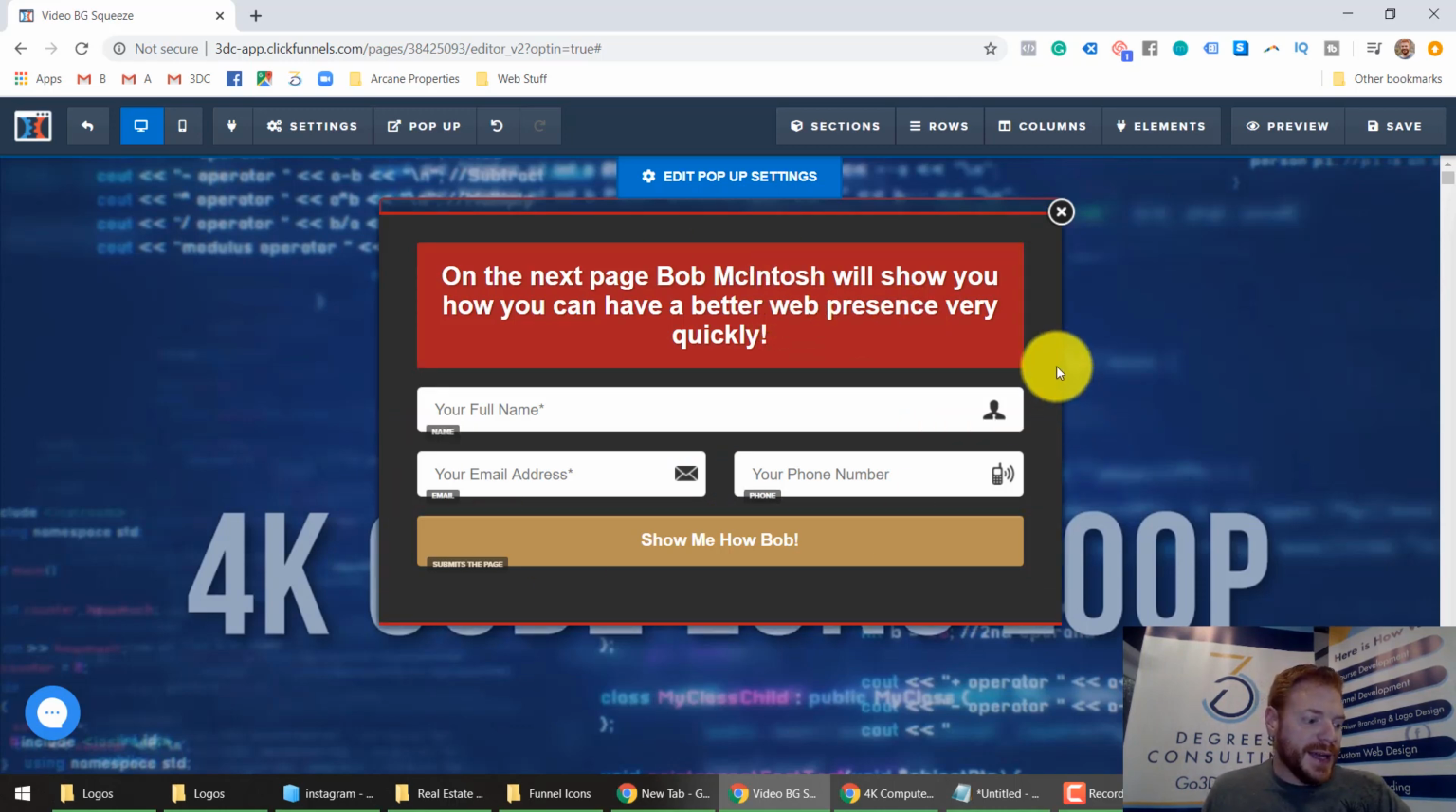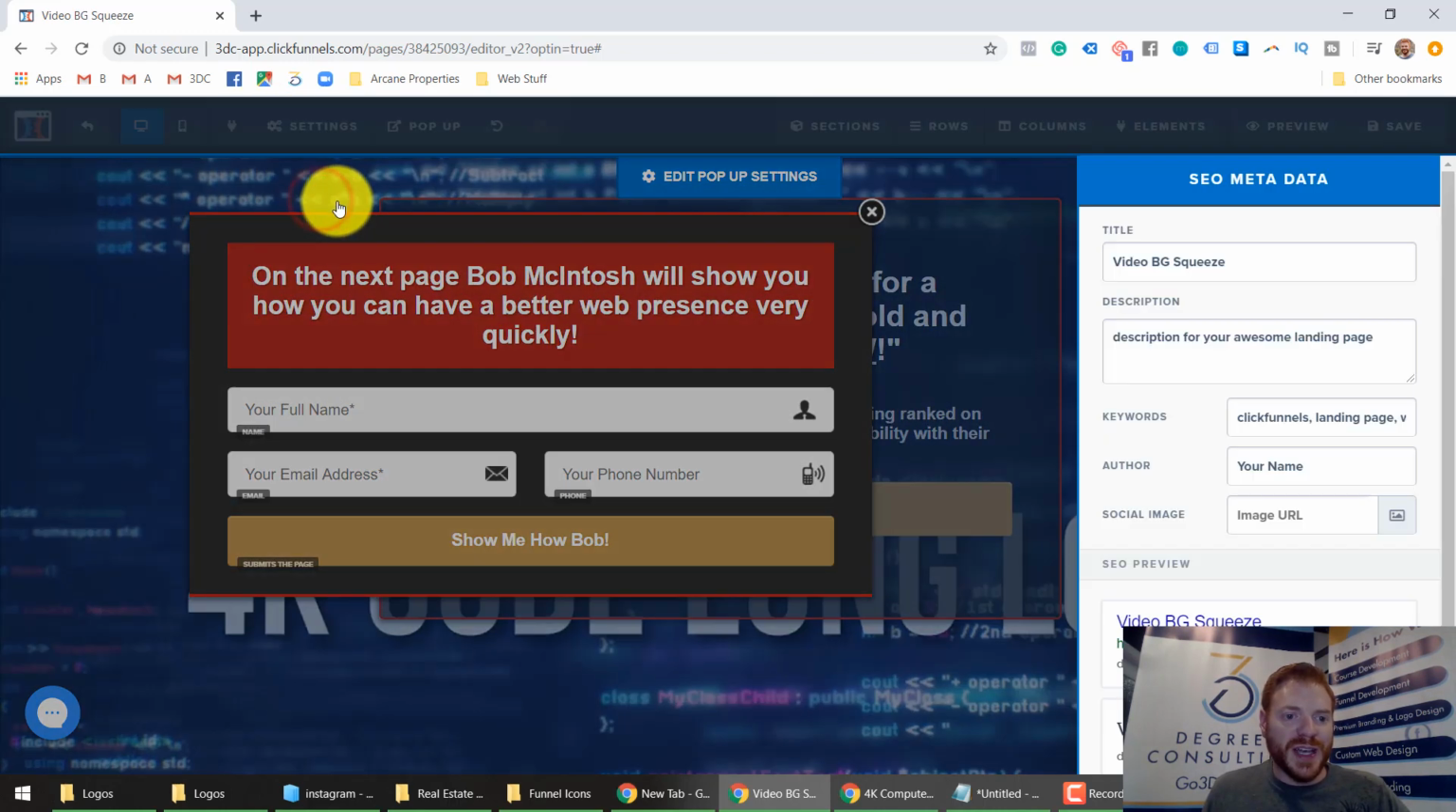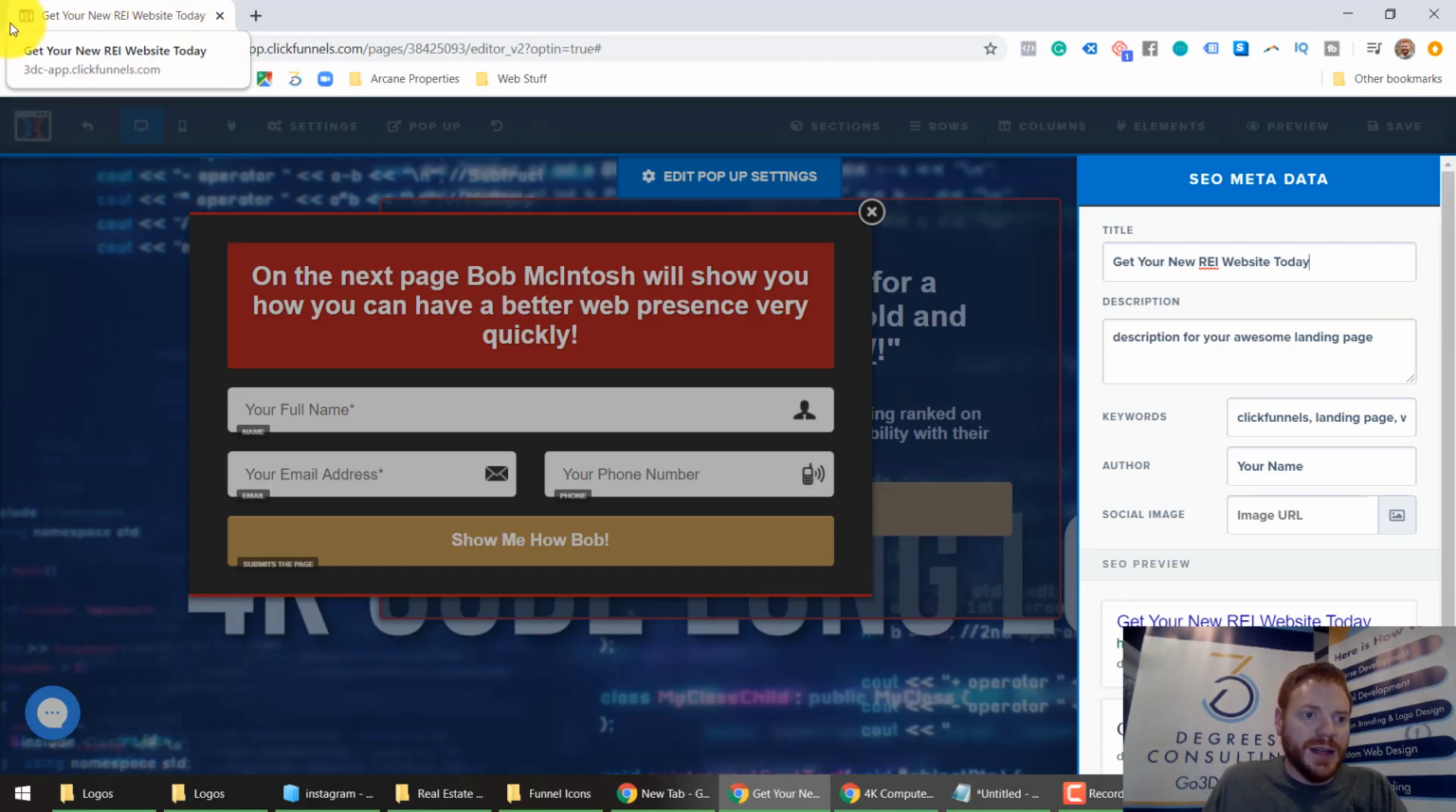The last few parts here are up here in settings. I want to change the SEO metadata. By default, it has video BG. You can see up here it says video BG squeeze. We don't want that. So get your new REI website today. And you can see right here, now obviously what they see up here, if they have a lot of tabs open, is going to be different, but that's a good start.